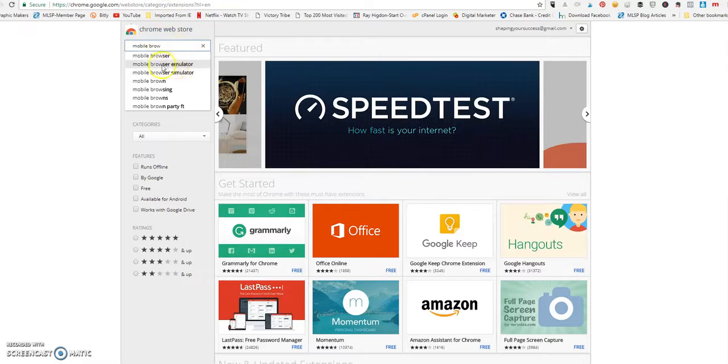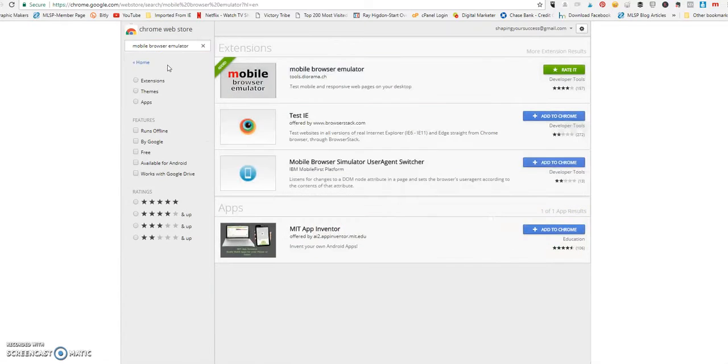So this one right here, guys. Go ahead and take note of that one. It looks like this, a gray square, Mobile Browser Emulator. It's another mouthful. You can see I have it added, but if you do not have this extension, you will see the blue button. All you need to do is click Add to Chrome and follow the steps, and it will add it to your extensions bar here at the top in Google Chrome, and it is the letter M.